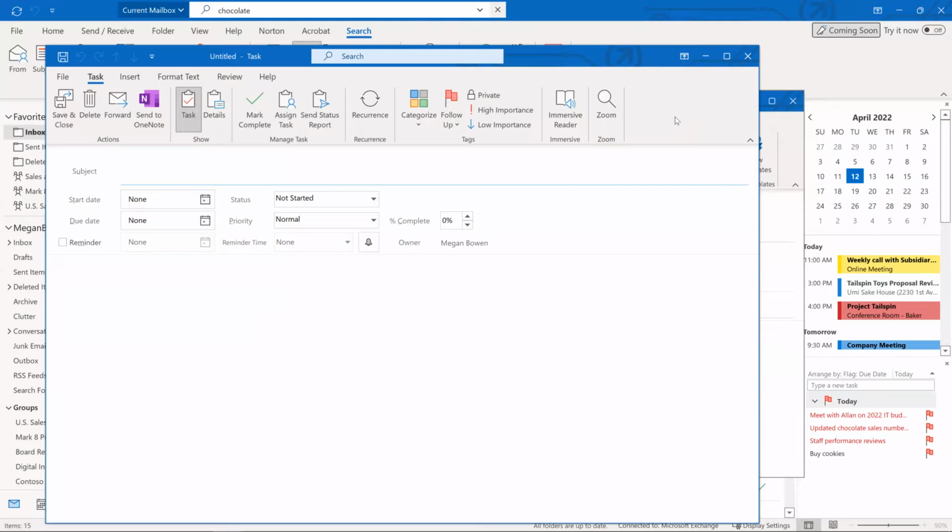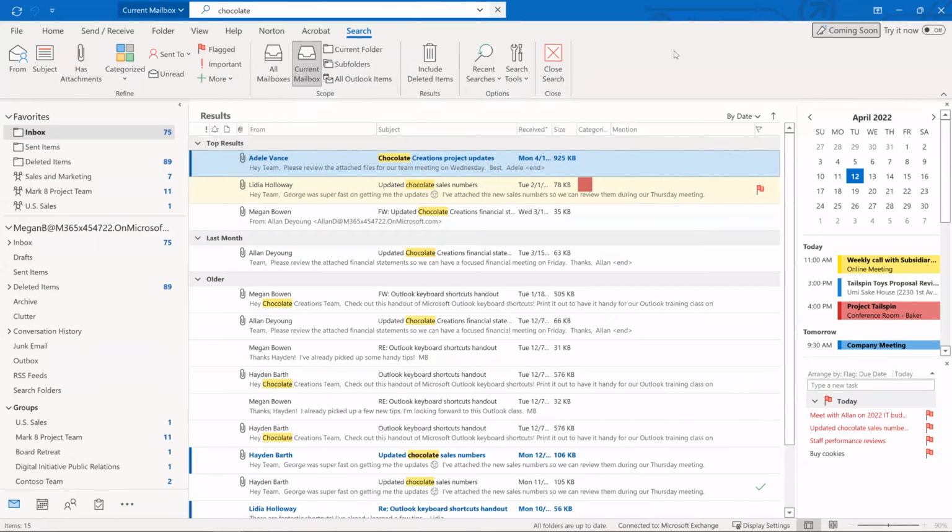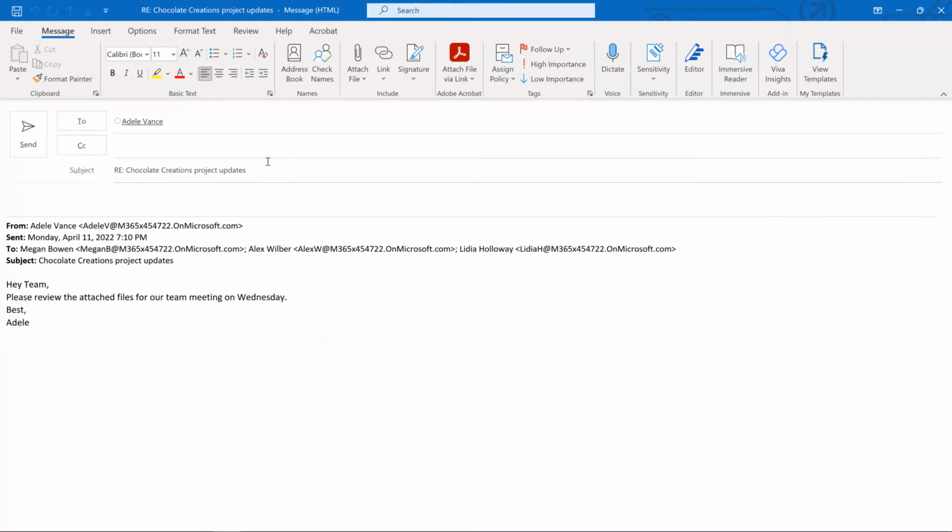Now, let's say, for instance, I want to reply to a message. And so I'll come back here to my inbox. And by the way, remember, if I wanted to, I could minimize those or simply switch to that particular window. And I have this message here from Adele that is highlighted. So to reply to that, I could open that up, but I can also press Control R for reply. And so now I have that message quickly.